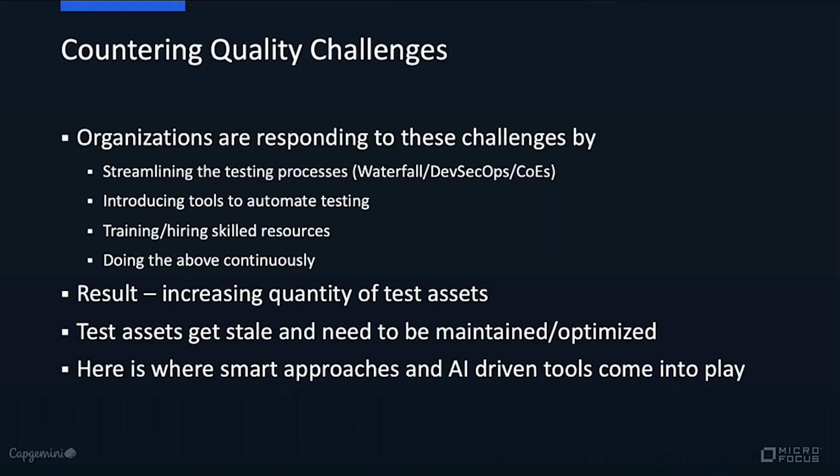Organizations are responding to these challenges by doing several things. They are streamlining the testing processes within the lifecycle models that they use, be it waterfall, be it DevSecOps, be it Agile, by building COEs and introducing new tools to automate testing. They're hiring very skilled resources. They're training their existing resources.